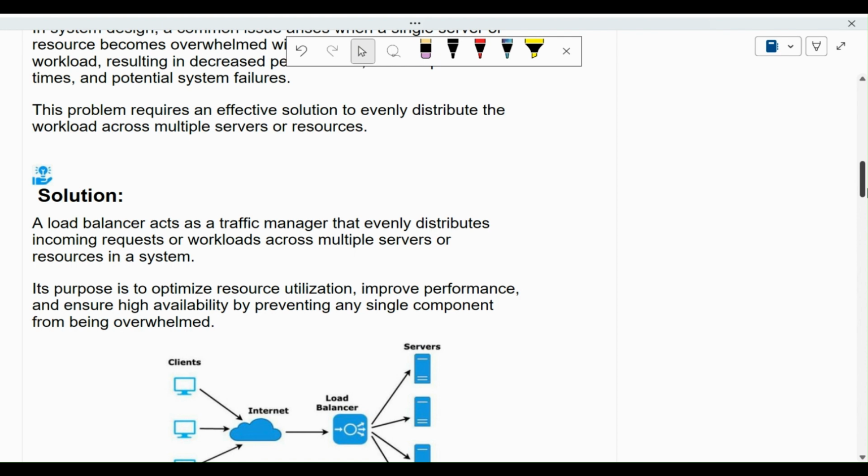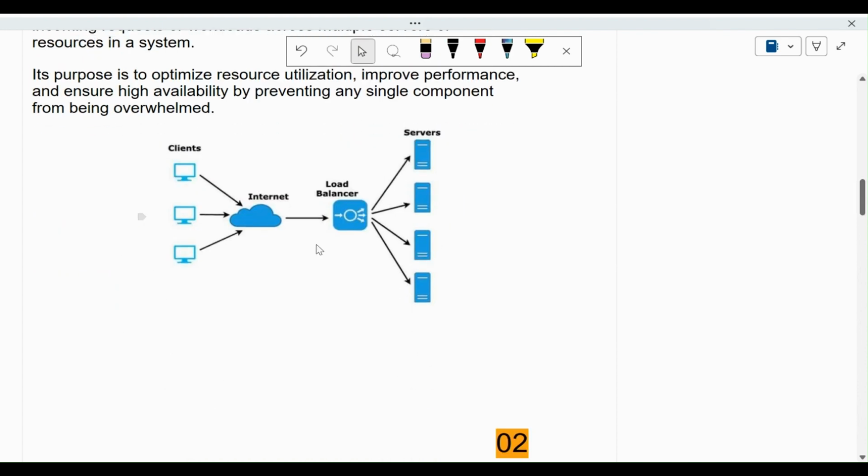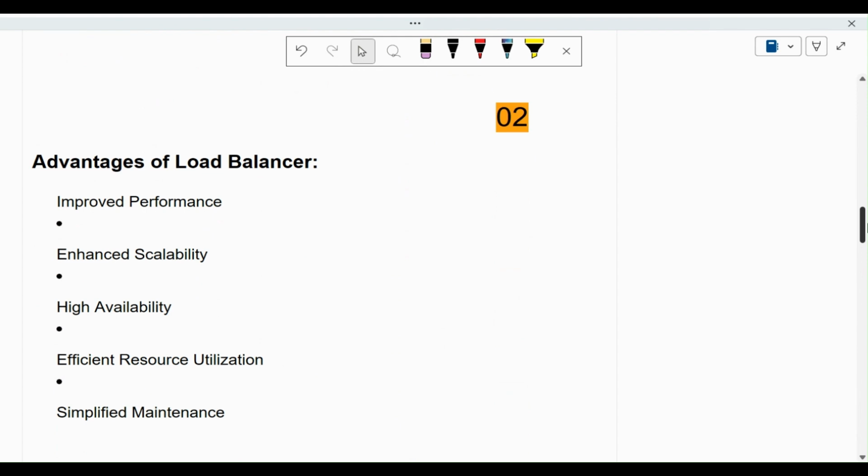Its purpose is to optimize resource utilization, improve performance, and ensure high availability by preventing any single component from being overwhelmed. As the diagram shows, multiple client requests come over the internet, and the load balancer helps distribute the requests to different servers. Next, the advantages of the load balancer: good performance, enhanced scalability, high availability, efficiency, resource utilization, and simplified maintenance.